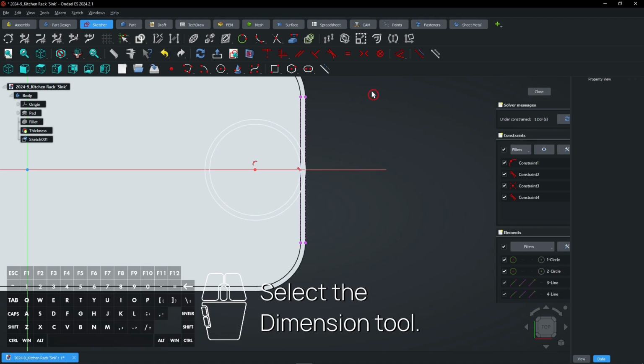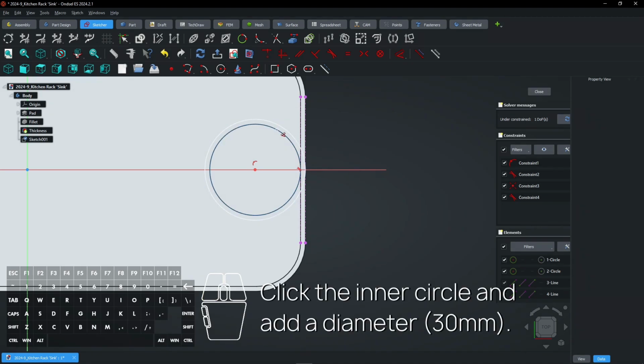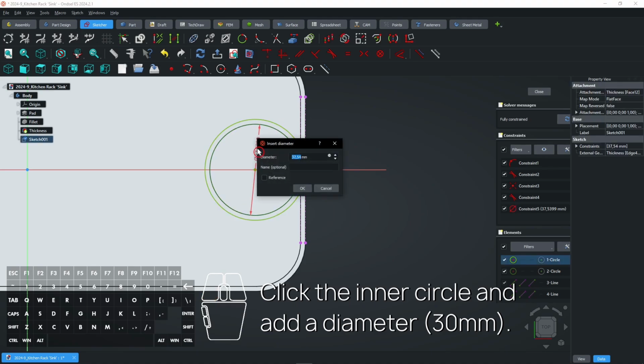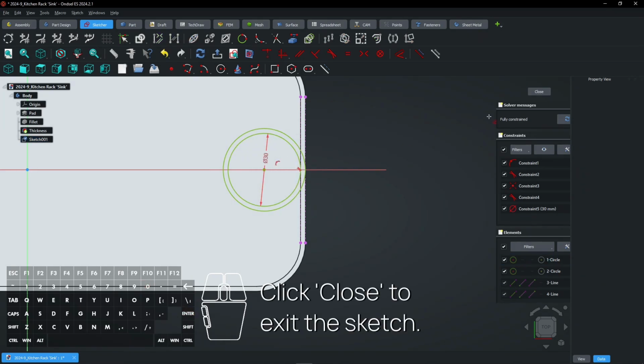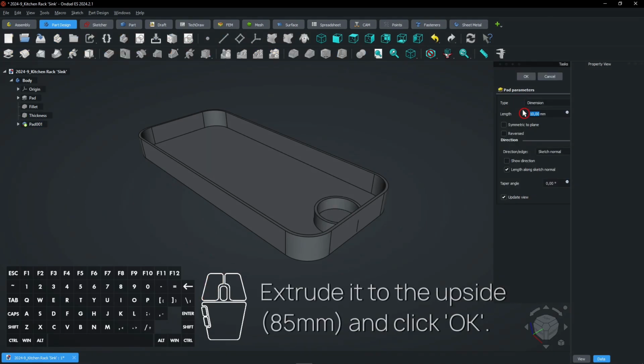Select the dimension tool. Click the inner circle and add a diameter. Click close to exit the sketch. Select the pad feature. Extrude it to the upside and click OK.